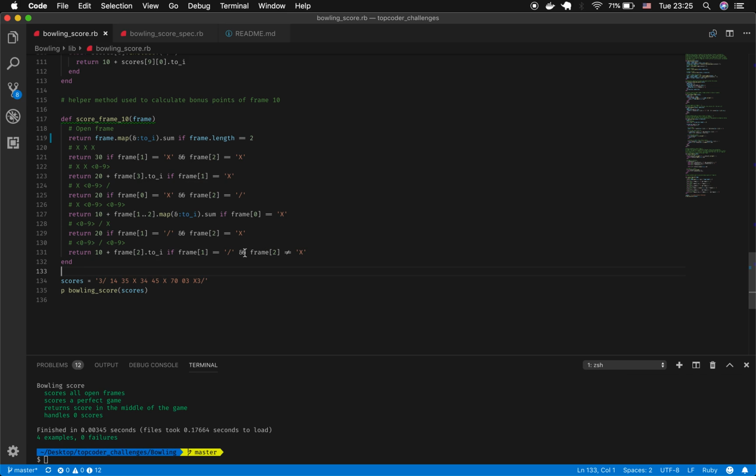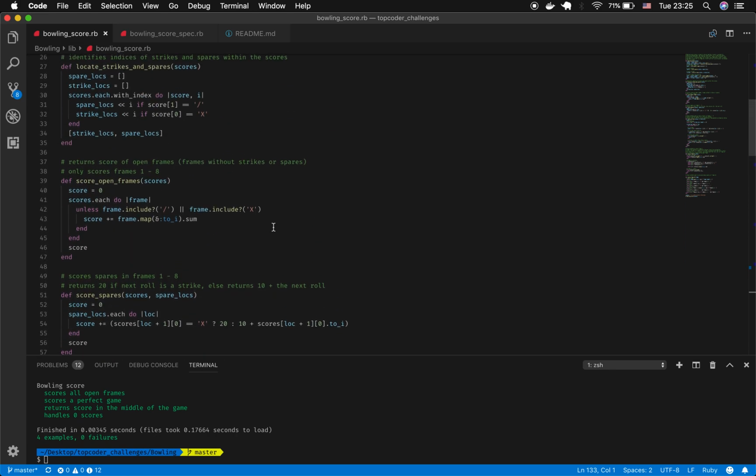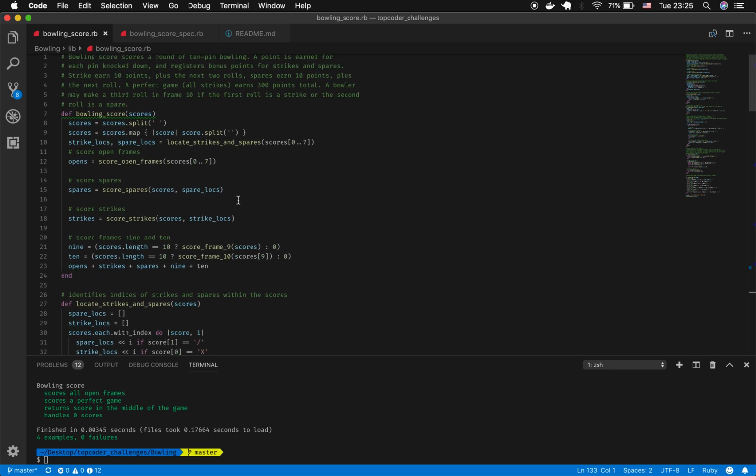Alright, so that's scoring frame 10. Then once I have all of those individual scores checked, I just sum those individual scores and return whatever that score is. So again, that's the score of the open frames, the score of the strikes, the score of the spares for frames 1 through 8. Then I add to that the score of 9 and the score of 10.